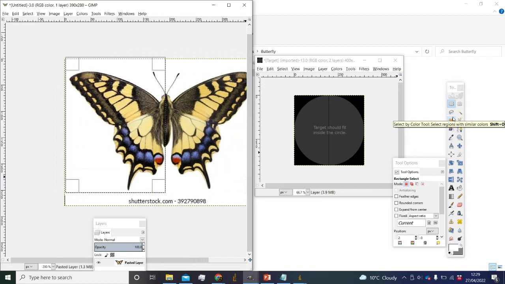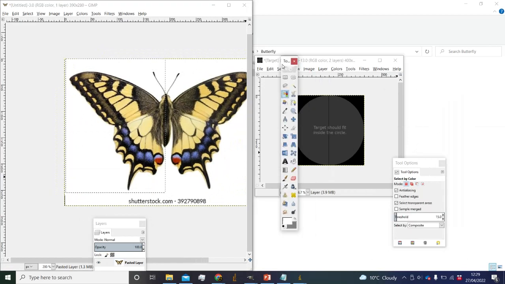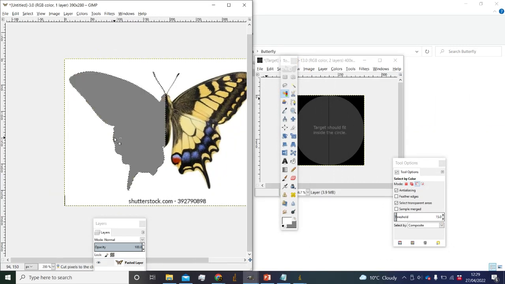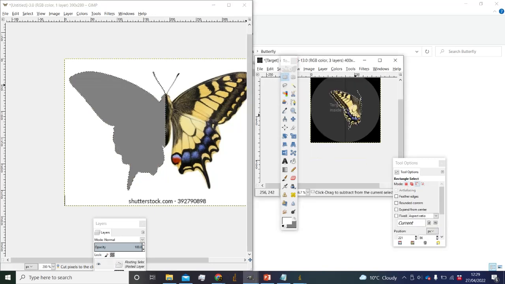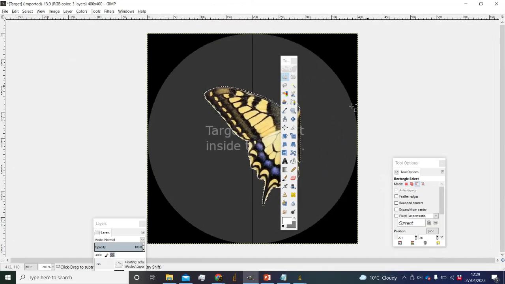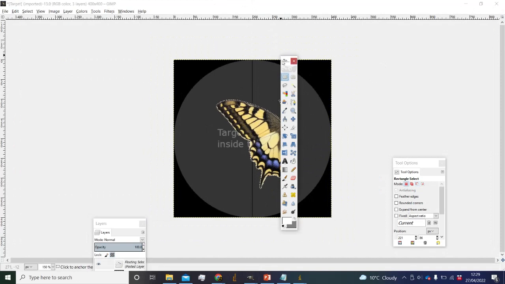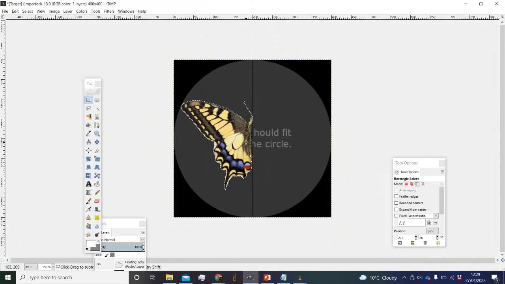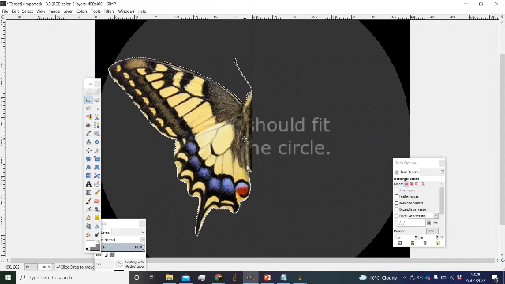Then I'm going to select this tool here, which is select by color. And I'm going to control click. Control clicking deselects. So what we ended up with is this selection here. I'm going to cut that, paste this onto the new layer here. I'm going to line it up like this.